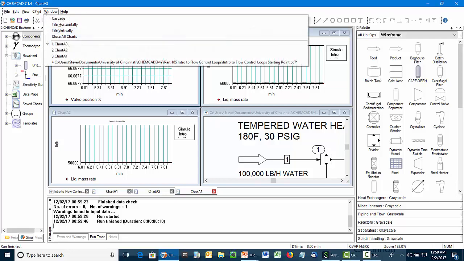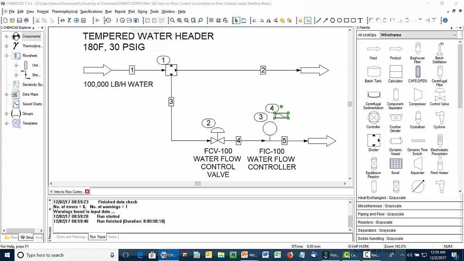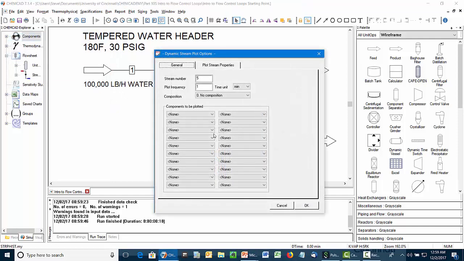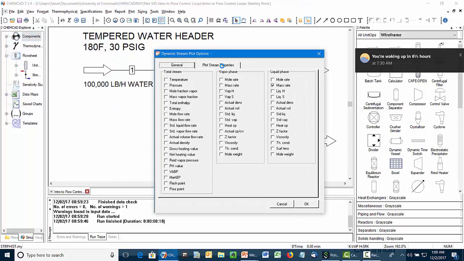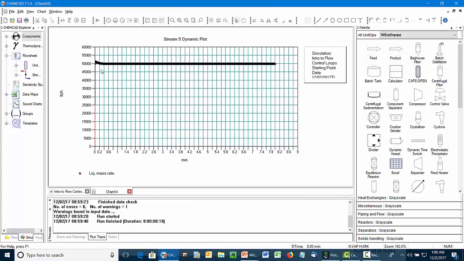So let's clear out some of these runtime charts. Let's take a look at our final flow rate, stream 5. And we're going to default to the mass rate. And you can see that I've reached steady state.